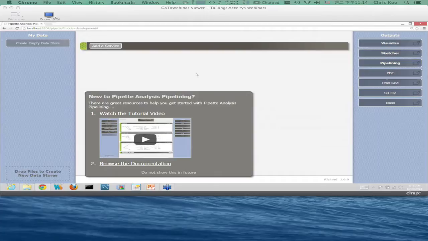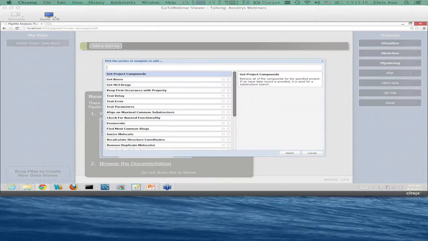So when you first come into the pipelining part of Pipeline Analysis, you're going to see a screen similar to this. And the first thing that users are encouraged to do is hit this big Add a Service button at the top of the screen. When they do that, they're going to see a list of services. These are all Pipeline Pilot protocols behind the scenes for those of you that know Pipeline Pilot. And the first thing we want to do is get some data from somewhere. And you'll notice right at the top of the list there is Get Project Compounds.